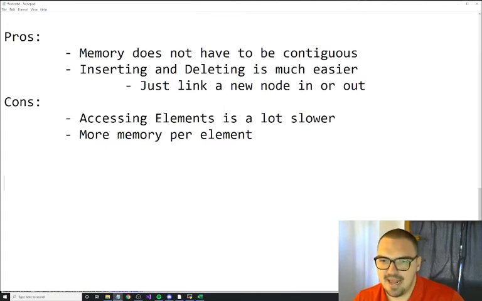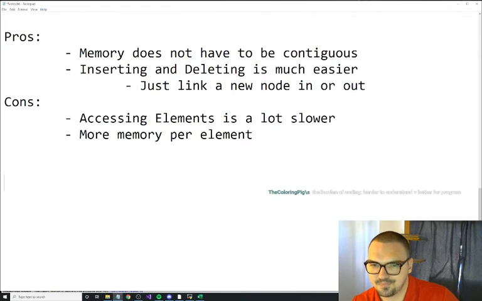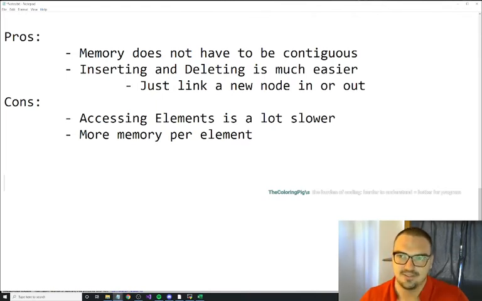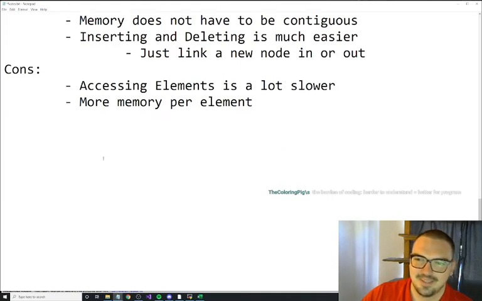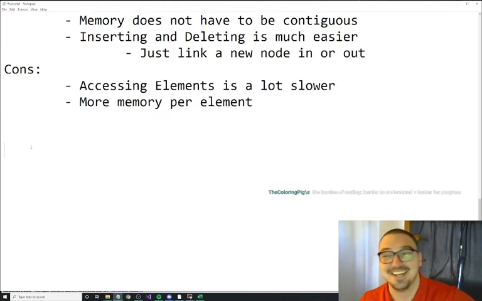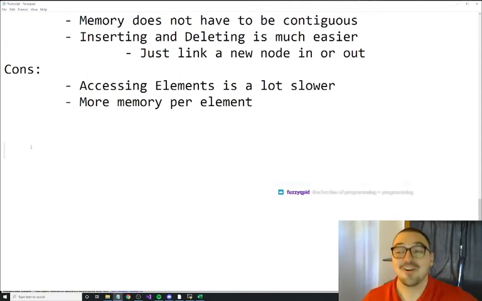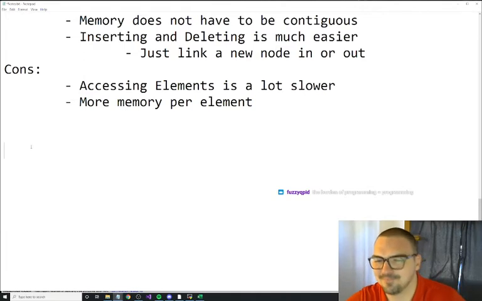So those are pros and cons. All right, those are pros and cons. Now we're going to talk about the types of linked lists. Harder to understand equals better for program. Yeah, a little bit. You're not wrong.